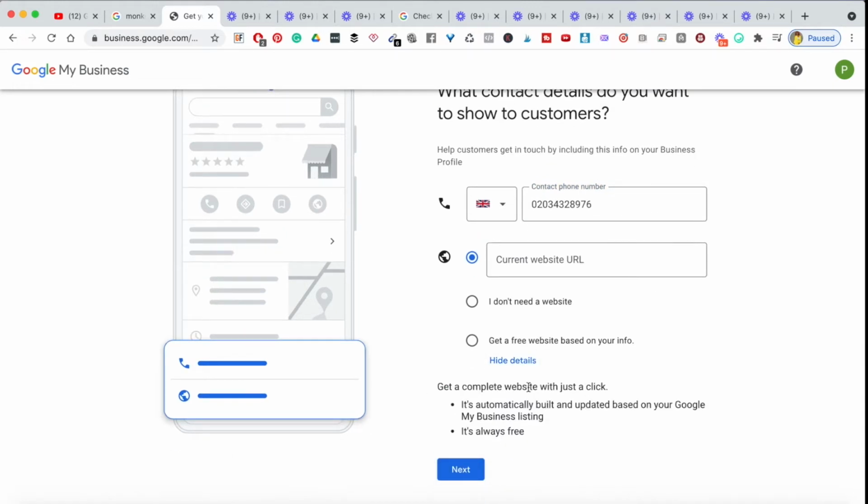So, get a complete website with just a click. It's automatically built and updated based on your Google My Business listing. It's always free. So this is quite interesting. If you click on this one, you then click on next. But for now, I'm going to put in a website for my fictitious brand over here.